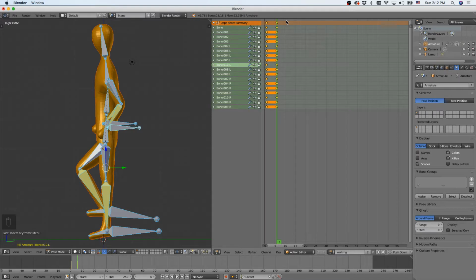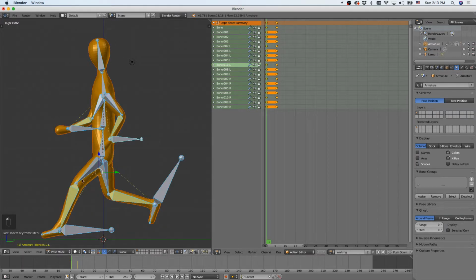Okay, I need to create the third pose. The third pose will be basically an inverse pose of the first one. In the first one, the left leg is moving forward, the right leg is moving backward, the left arm is moving backward, and the right arm is moving forward. I want to invert that. So basically, I will copy all of this pose and paste it in an inverse way.